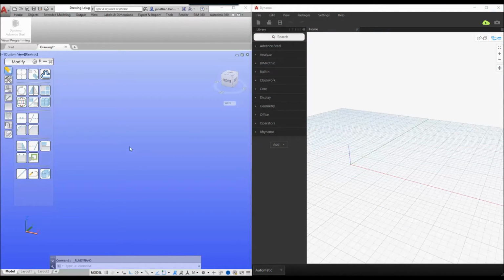Hello and welcome to the first Advanced Steel Dynamo tutorial. This is tutorial number 1 and I'm going to show you how to create a straight beam within Dynamo and model it in Advanced Steel.